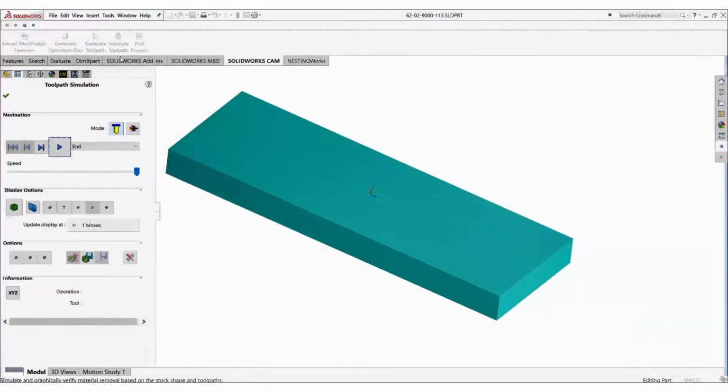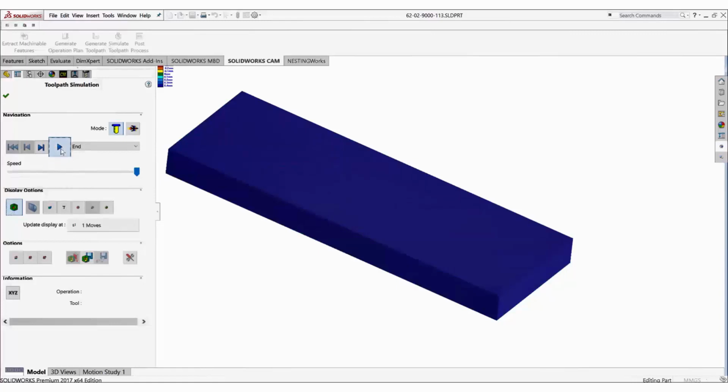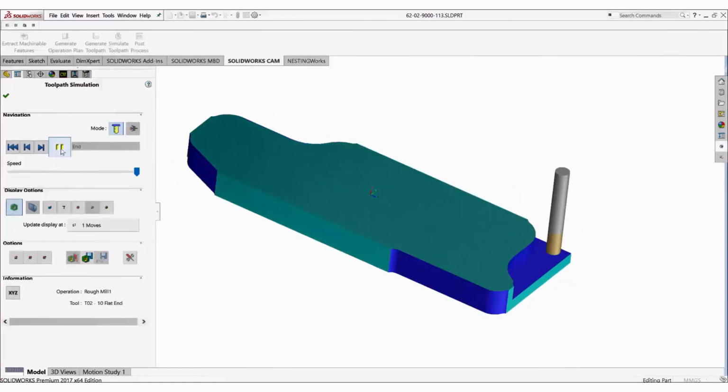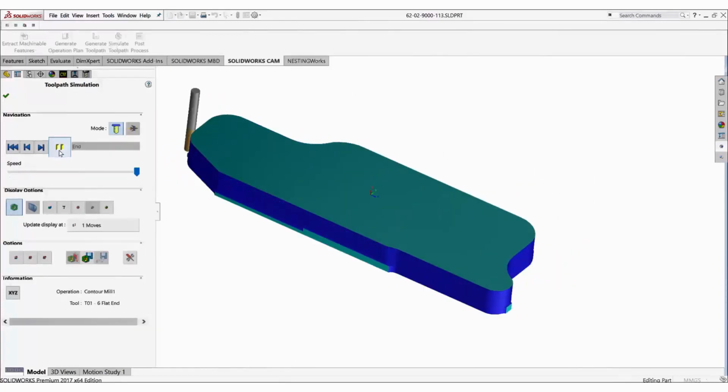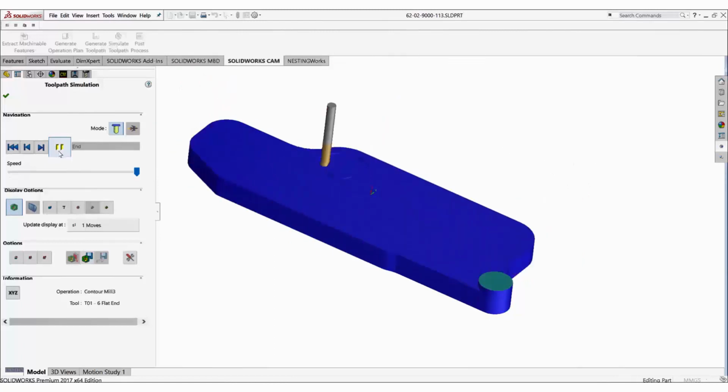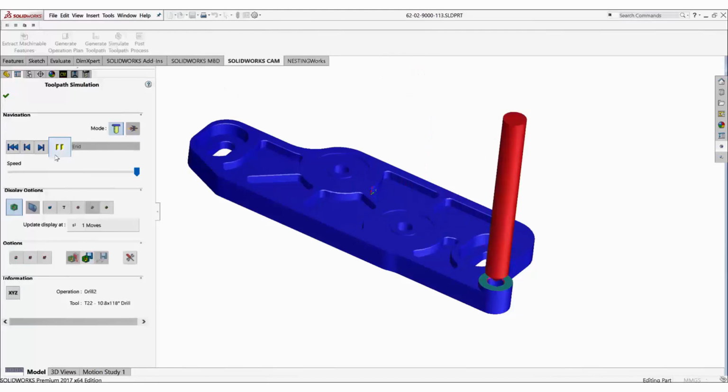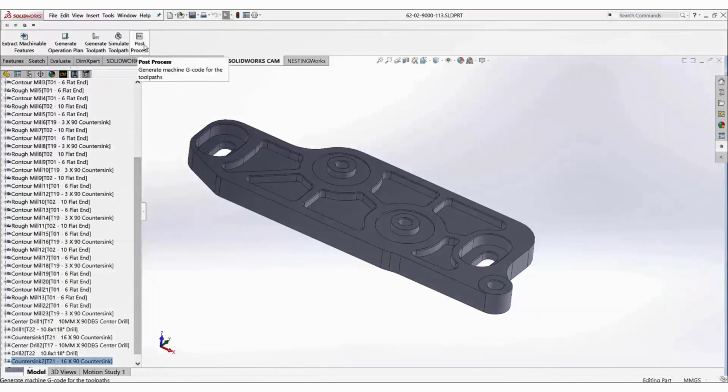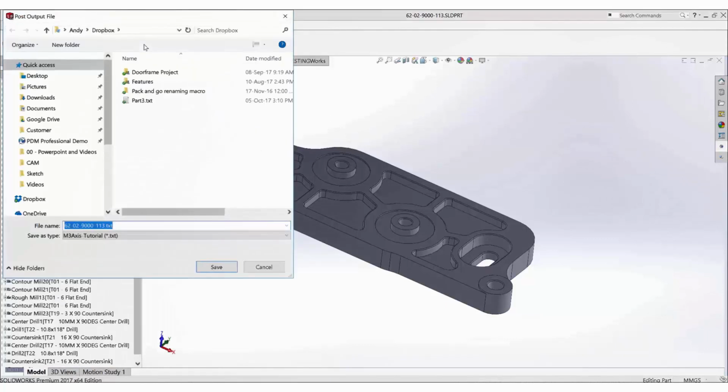Using SOLIDWORKS CAM's powerful simulation capability, cutter paths can be previewed and compared against the original model, helping us identify any potential problems or areas requiring further refinement before the physical part is machined. Any changes made to the SOLIDWORKS design can be instantly applied to your machining operations and cutter paths, which makes it quick and easy to evaluate parts for manufacturing much earlier in development.